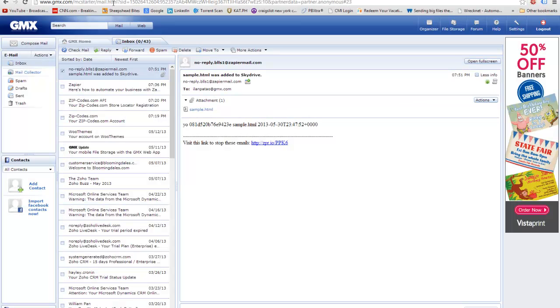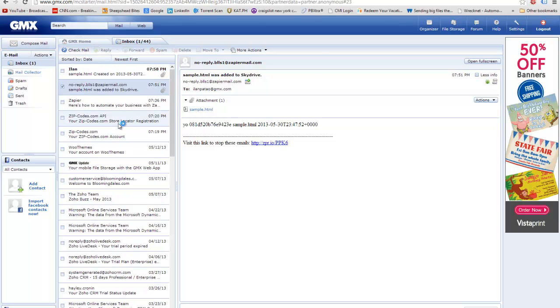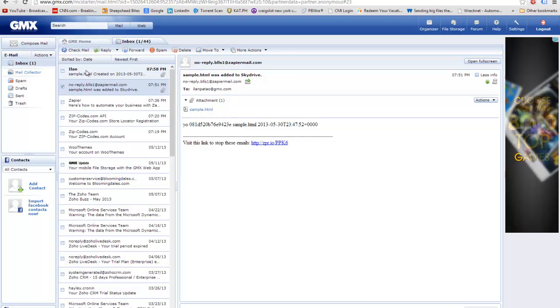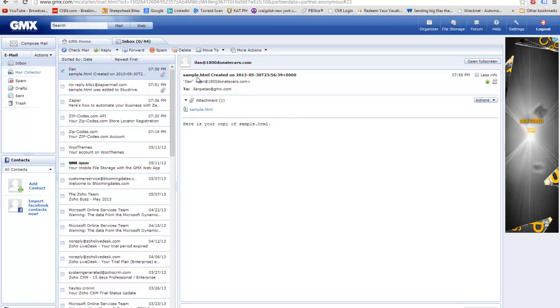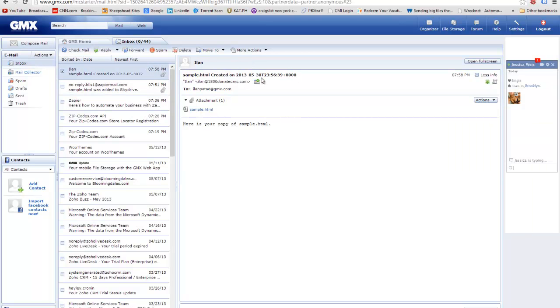So now let's go into my email account. I'm using a generic web-based email. I'm going to click on check mail, and here it is. So this is exactly what we designed in the workflow. Sample.html created on and then the time and date. And then it says here is your copy of, and then the file name, sample.html, and then there is the file.